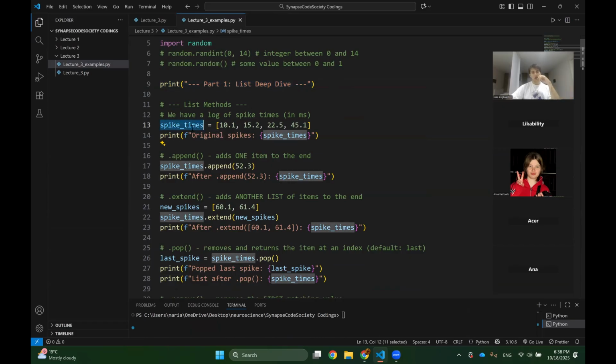Then we say our spiking times. What we say is, let's see at which times a neuron spiked. Spiking just means that a neuron sent an electrical signal to other neurons. Don't worry about that too much, we'll cover that tomorrow. But basically, let's say the first spike happened at 10 milliseconds, the next one at 15 milliseconds, then 22, and so on. So this will be our original list.